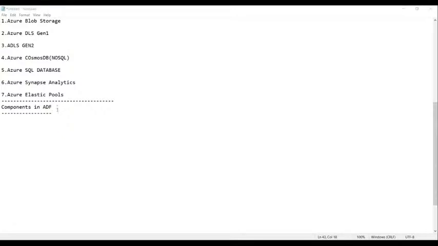Components in ADF. We require the following components, without which ADF does not support. To complete this process in ADF, using extraction, transformation, and loading, we require the following components. The entire story in ADF depends upon the following.